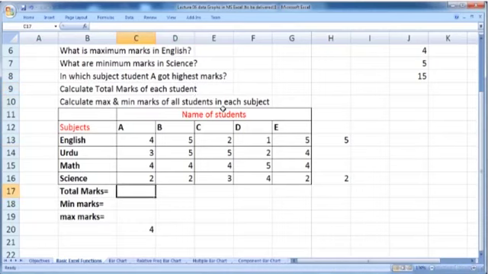So we need to calculate the total marks of each student. Here I have labeled this cell as total marks. Here I am going to use the sum command in order to find the sum of marks of student A. So sum of C13 to C16 will add up all the marks of the 4 subjects for student A. Just press enter. So the total marks obtained by student A are 13.